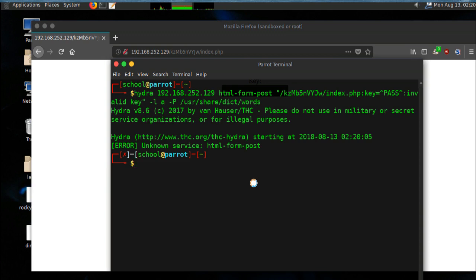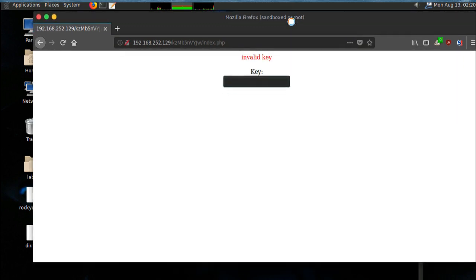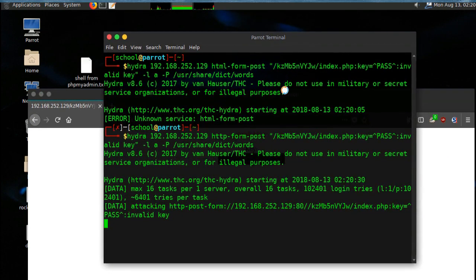And it says unknown service HTML form. Oh, sorry, we gave it HTML form. It is HTTP form. Some mistakes there. Because the form is made in HTML, I by mistake typed HTML, even though I explained this, right? HTTP, because this is going to work in an HTTP manner, right? Just press enter now, and okay, I think it is trying. Yeah, it says attacking. So now we have to wait for it to find the password for us.